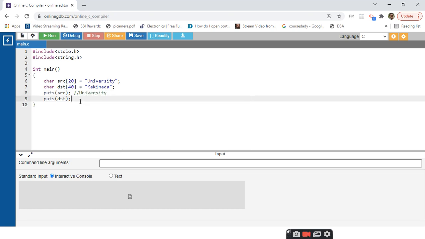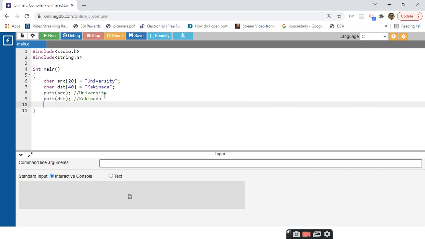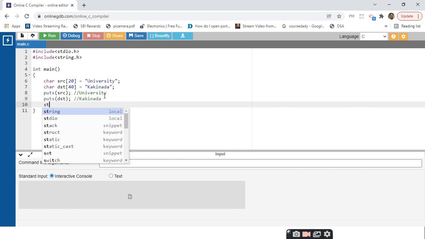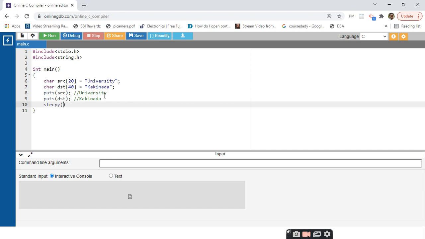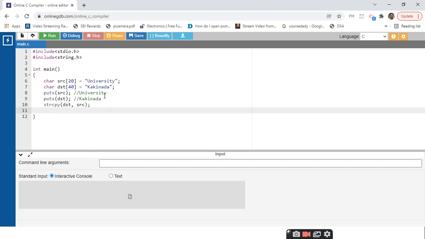So here the output will be university and here the output will be Kakinada. Both of them will come in 2 different lines. So there is no need to include the \n as we have with the printf. Now, let me copy the string destination gamma source. Now I want to print the source and destination right now.